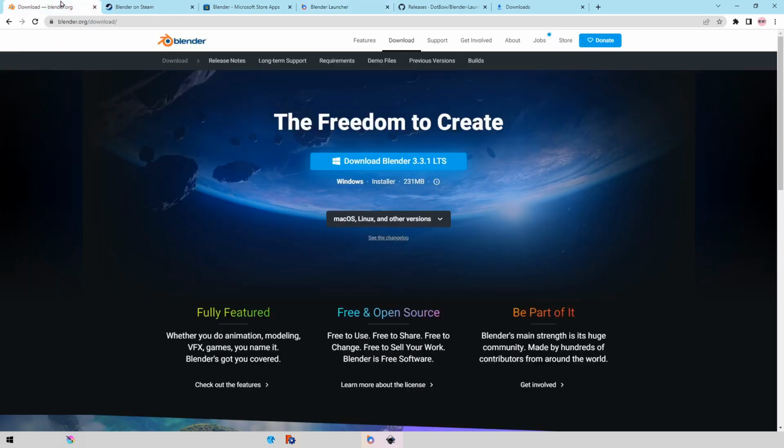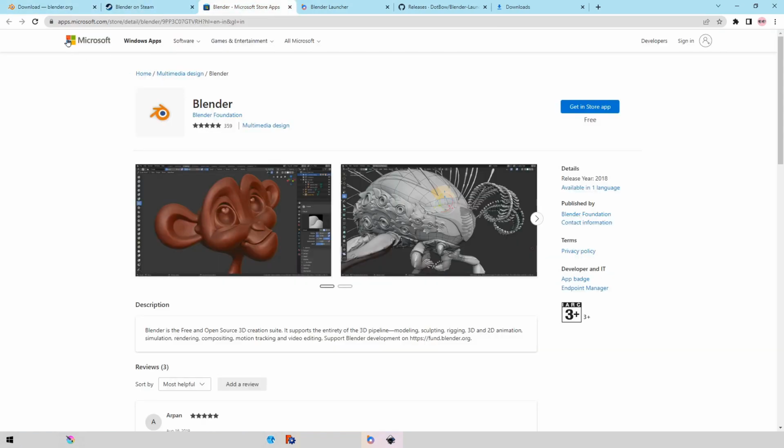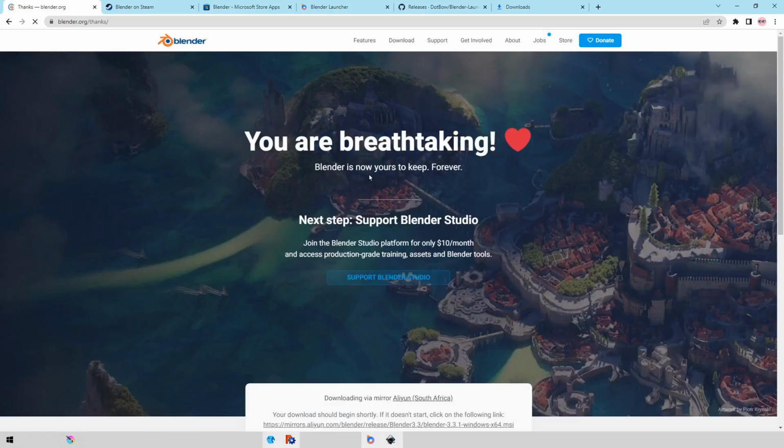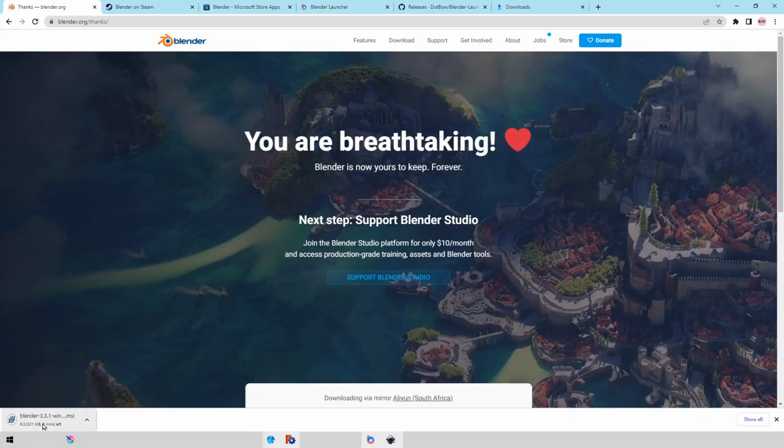So if you are downloading it through Blender or any one of these, Steam or Microsoft Store, all you have to do is just click download. It'll take you to a downloads page, and then it'll start to download. And then this is just a launcher that you will double click, and it'll install Blender, basically.